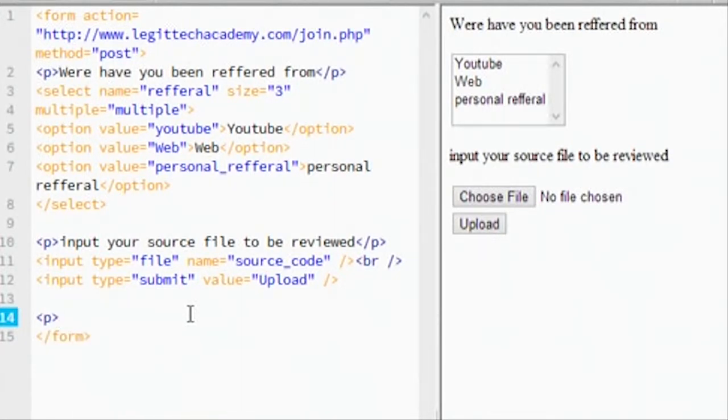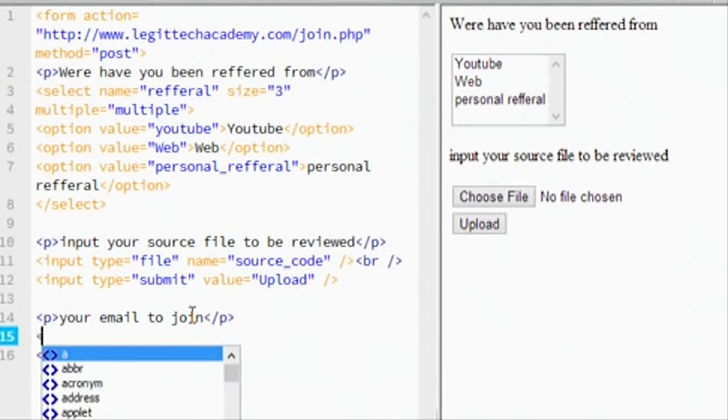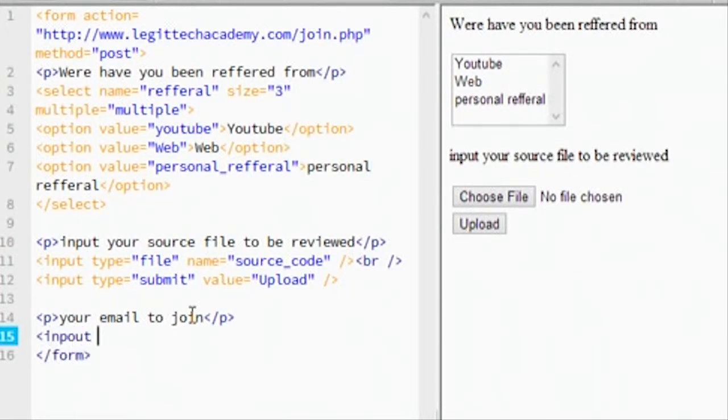So we're going to say P, let's do your email to join. Then we're going to do input, type is going to be text. Name is going to be email. Input type.